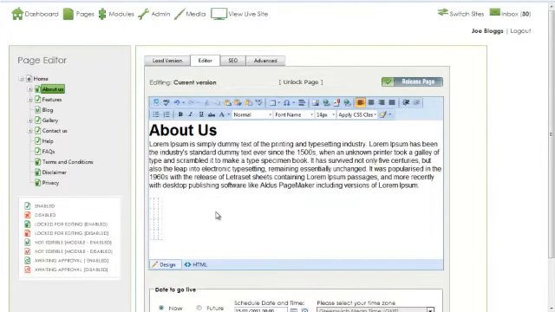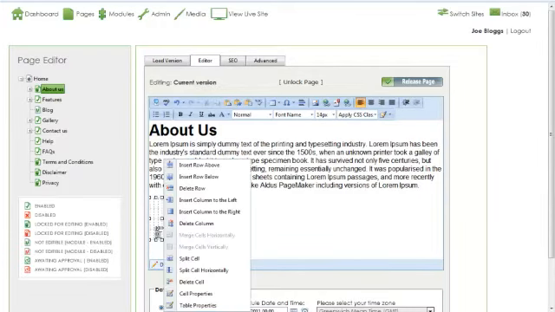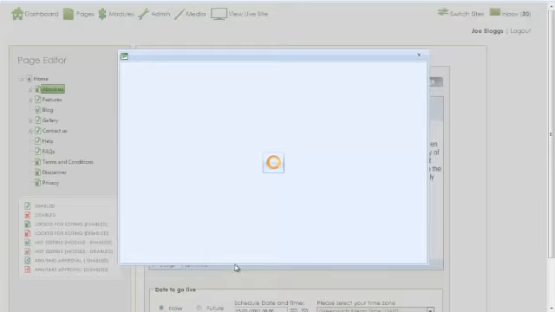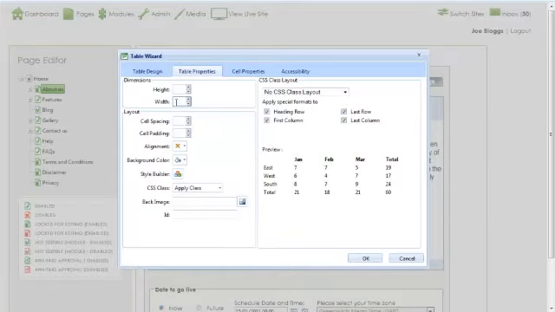Once you've inserted your empty table, you can then give it some properties by right-clicking on it and choosing Table Properties. First of all, I'm going to set the width to 100%. This means that the table will always stretch to the full width of the website.